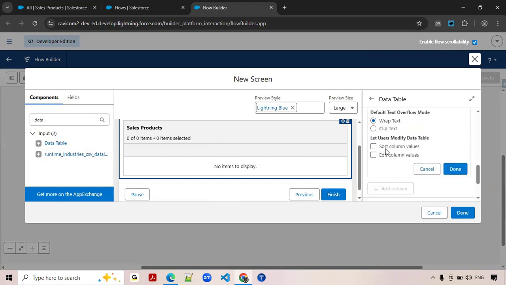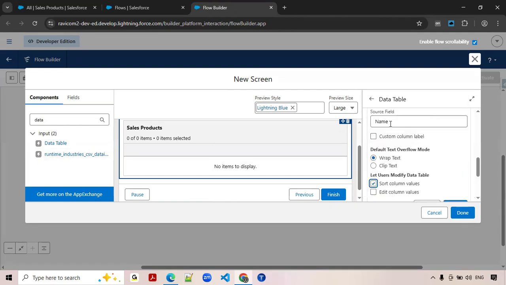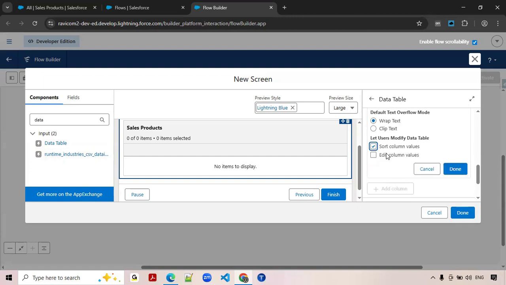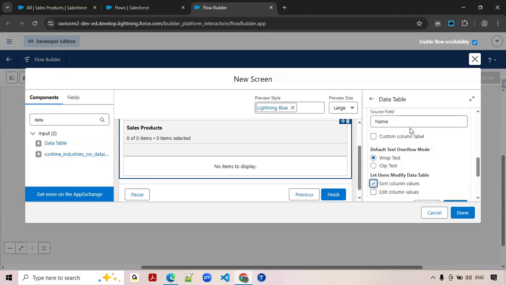Here we have the option newly introduced by Salesforce, which field you want to sort or edit the values. Now I'm going to give only sorting on the name field. We are not going to inline edit the name field, only the sorting option. If you want both, we can give both, or any one is also fine. I'm going to give only sort to the product name.